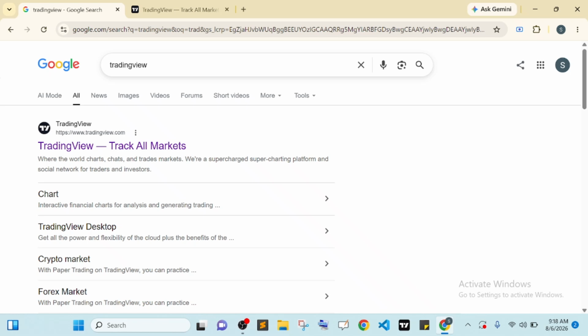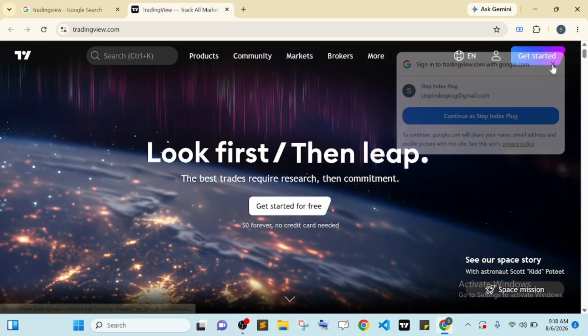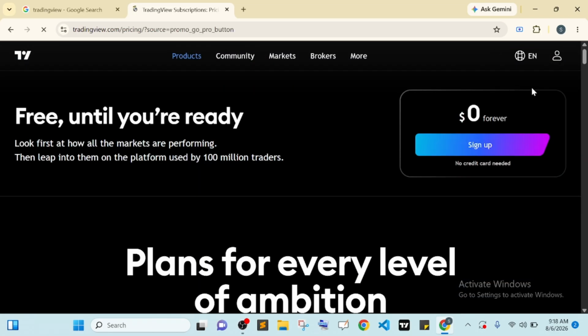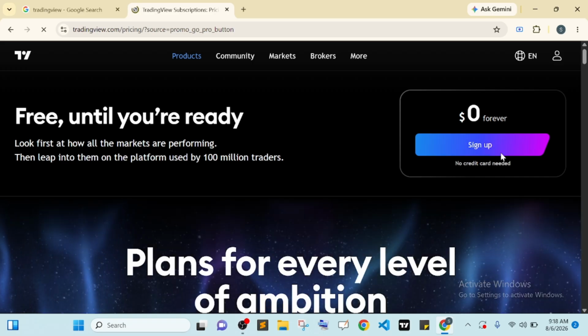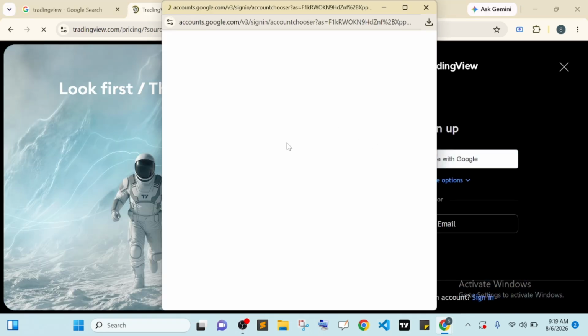So search for TradingView on your Chrome website. Then after doing that, click the link. You will have this page. So you can easily sign up directly from Get Started. So Get Started for free. You will have this page with Google. Let's make it so Google.